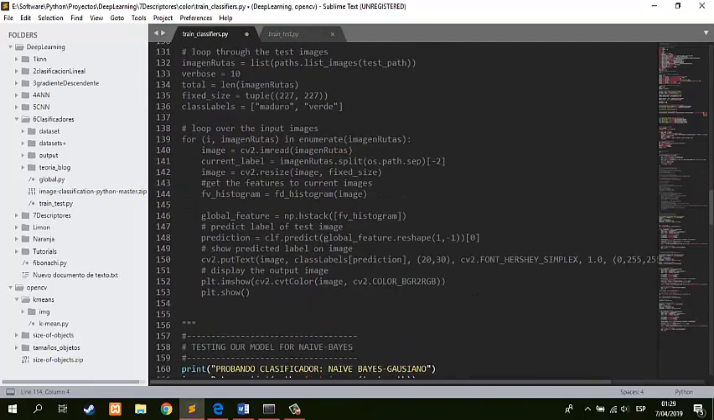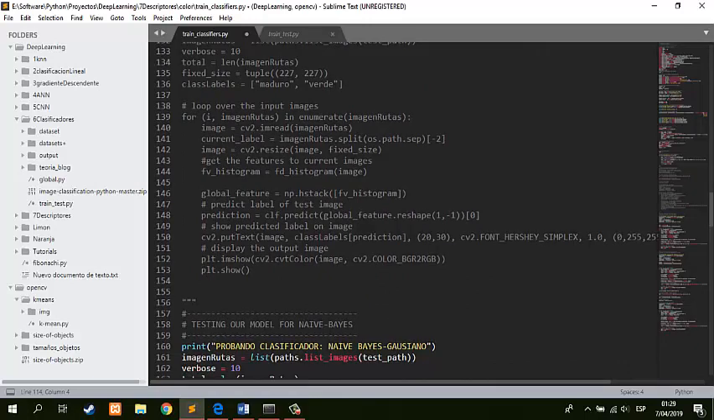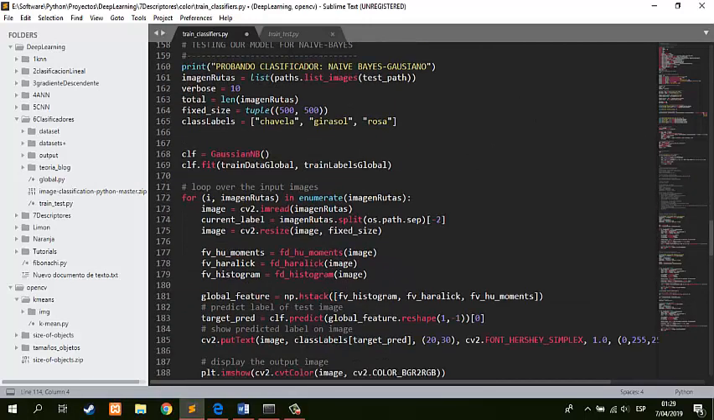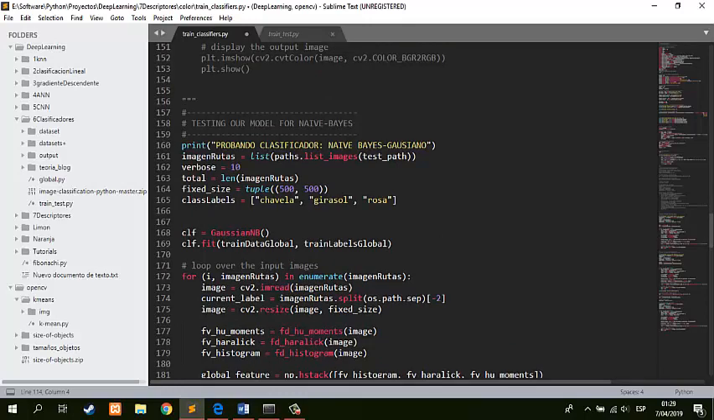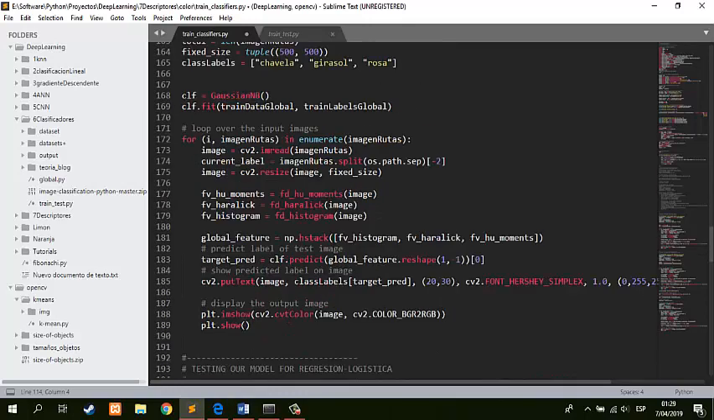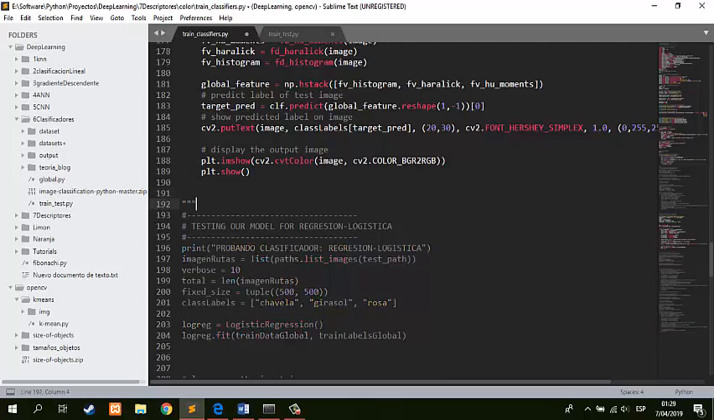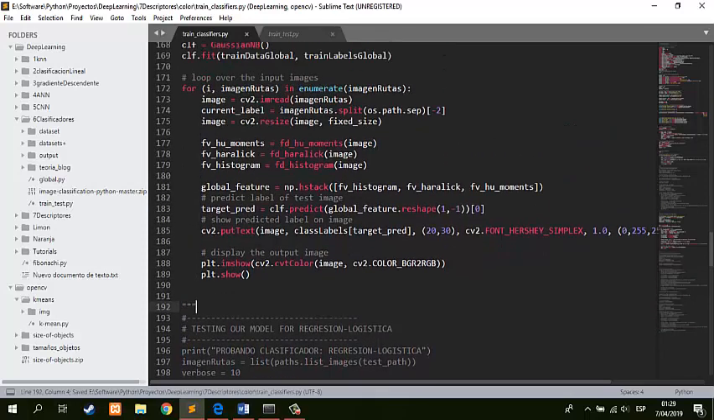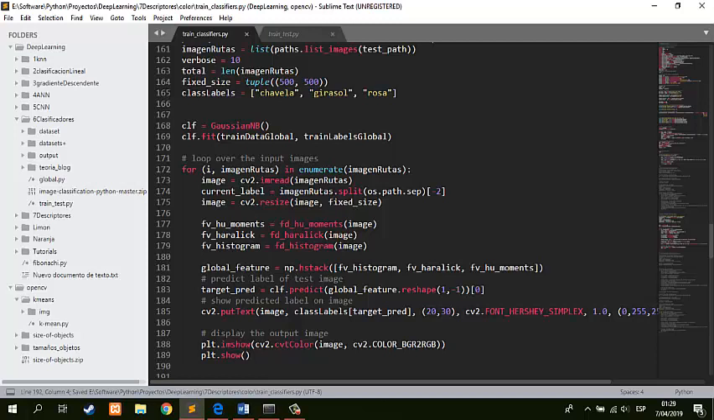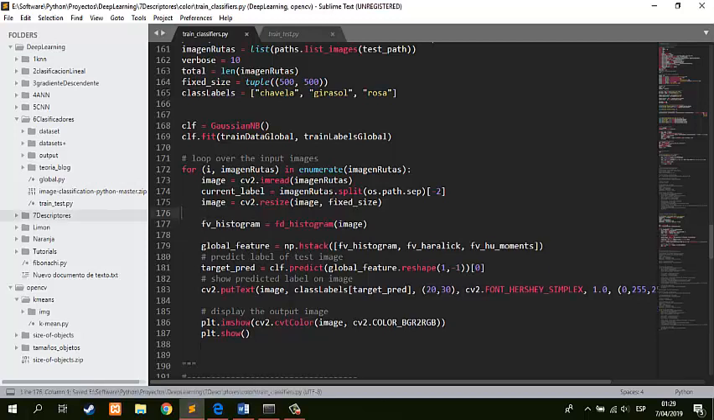What happened with naive Bayes? That was a good prediction. Very good prediction.